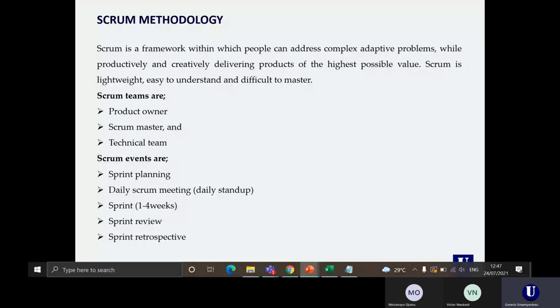They have sprints that occur within a 1 to 4 week period. Some people sprint for 2 weeks, some sprint for 3 weeks, some sprint for 4 weeks. Sprint is basically your implementation phase, right? So some people have 2 weeks implementation, some people have 3 weeks, 4 weeks, some people have 1 week implementation. Then we have the sprint review and your sprint retrospective.